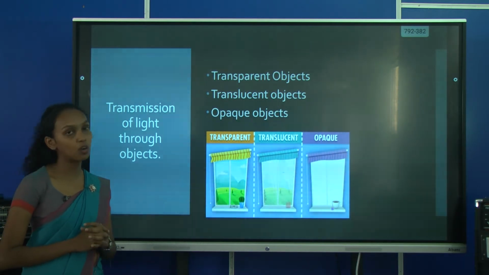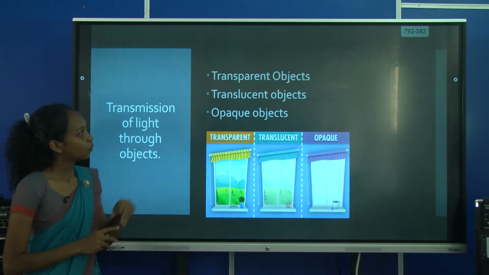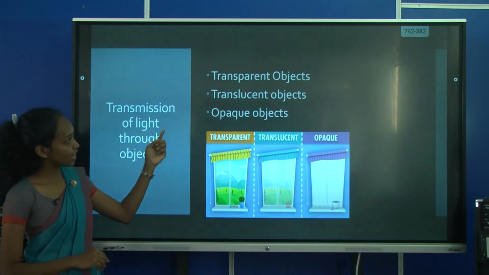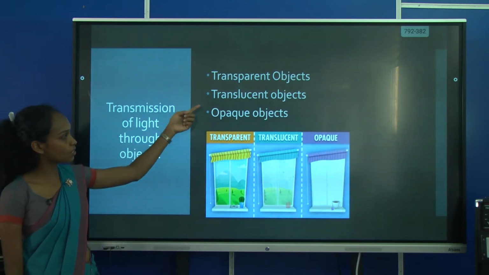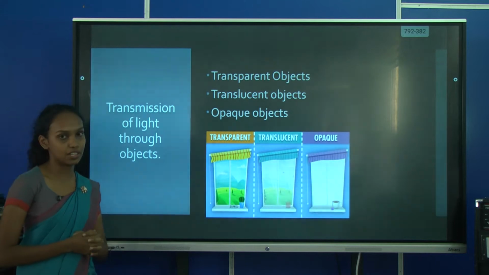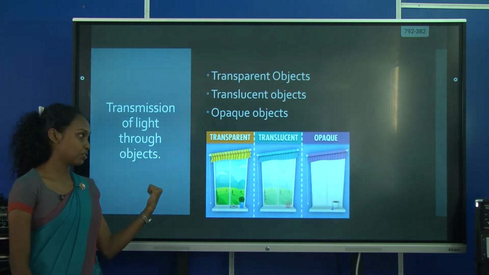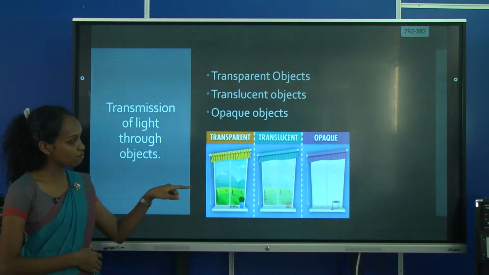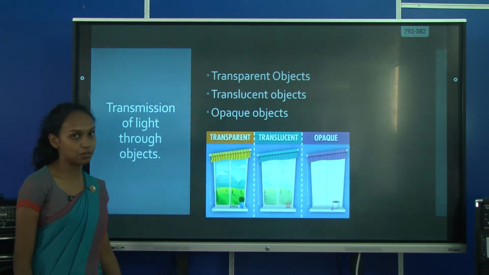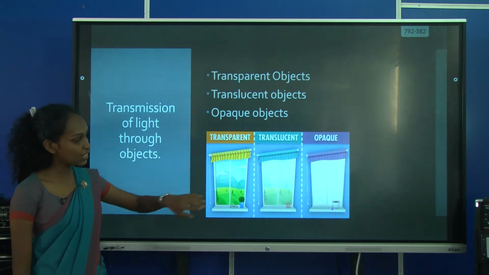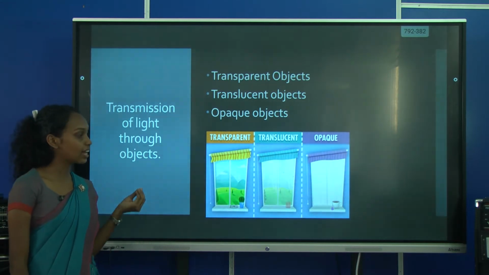Transmission of light through objects. We can classify the objects as transparent objects, translucent objects and opaque objects. Transparent objects let all the light through them, translucent objects let some light through them, and opaque objects do not let any light through them.